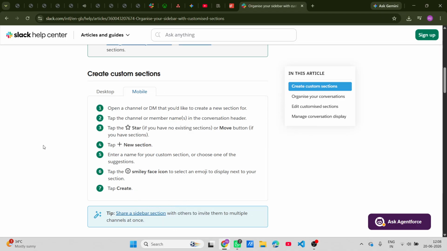Customizing your Slack environment can really enhance your productivity by helping you organize your messages and channels just the way you like them. Let's dive right in.